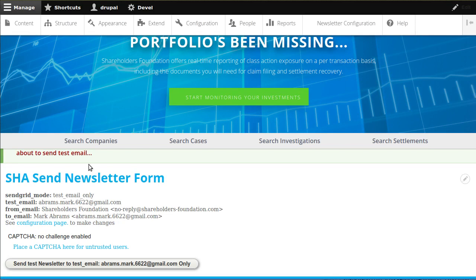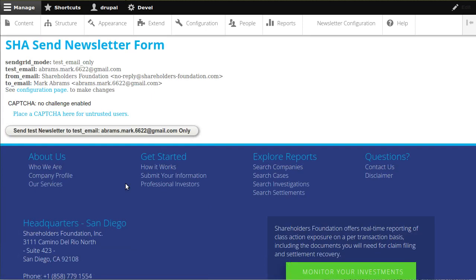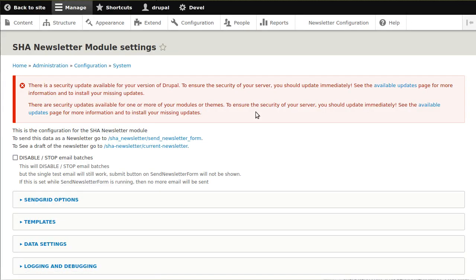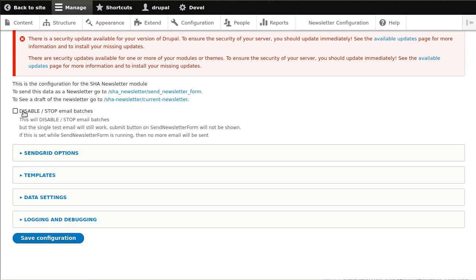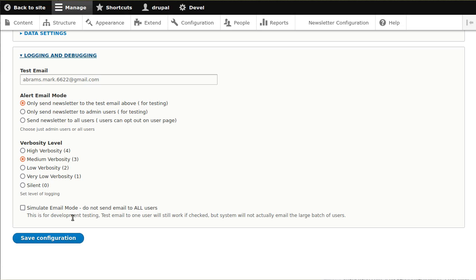This will only take a second, and I've tested this before, so I'm not going to look at it. About to send, and then it did. There's no problem, so it didn't say anything. Now if I go to the configuration page, let's say I want to send to all of the admin users. Notice that the disable is not set and the simulate is not set.